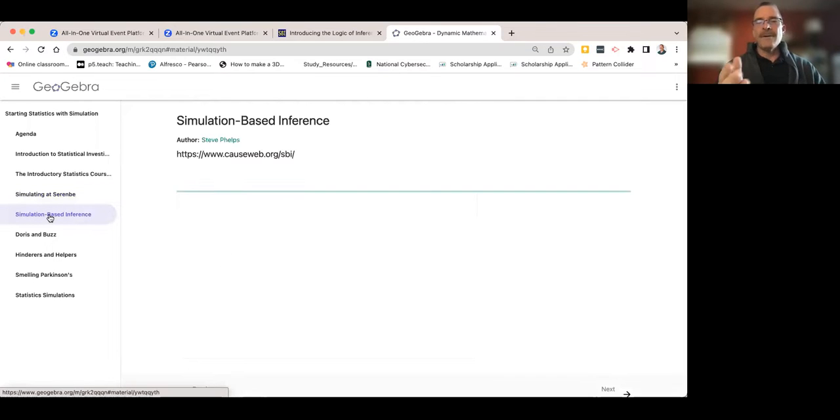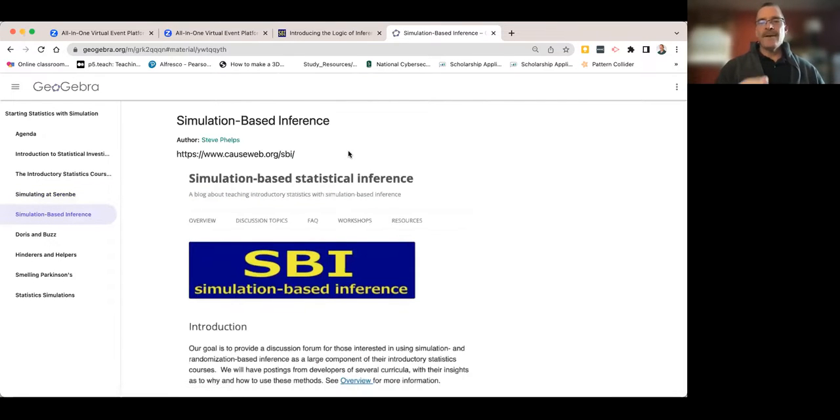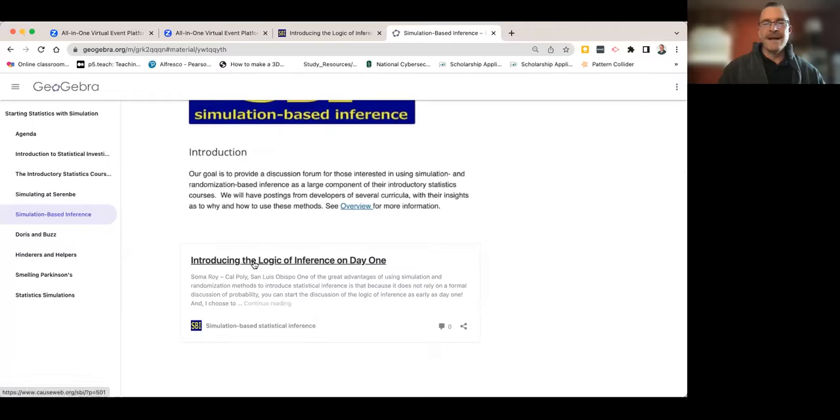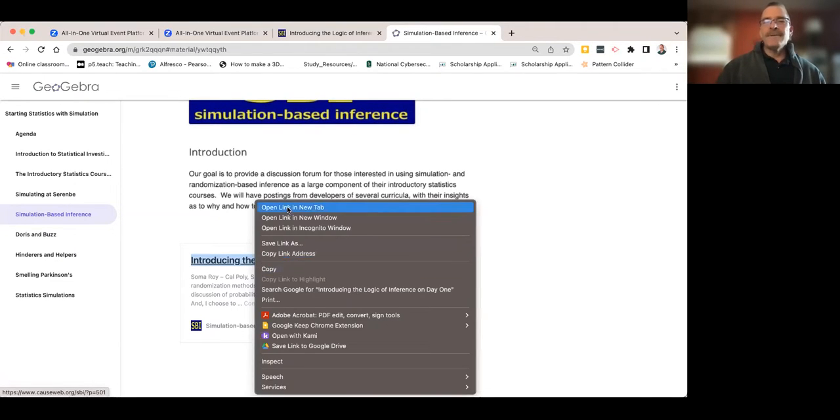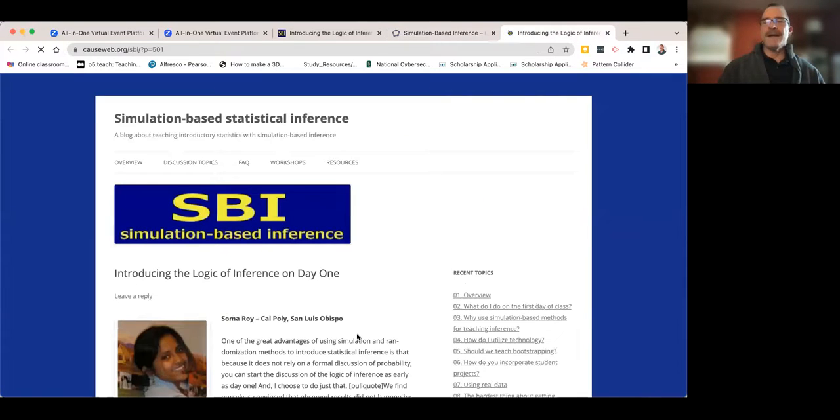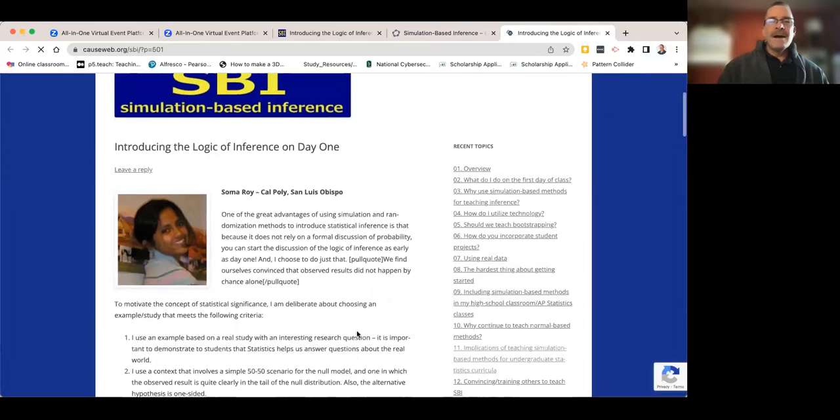Another thing that also really changed my approach was this website, CauseWeb, simulation-based statistical inference. Man, I love this website. Love it, love it, love it. I'm having trouble with the links in GeoGebra, so I'm going to pop this open into a new tab, and let's see if I switch that tab. Hopefully it will stay there.